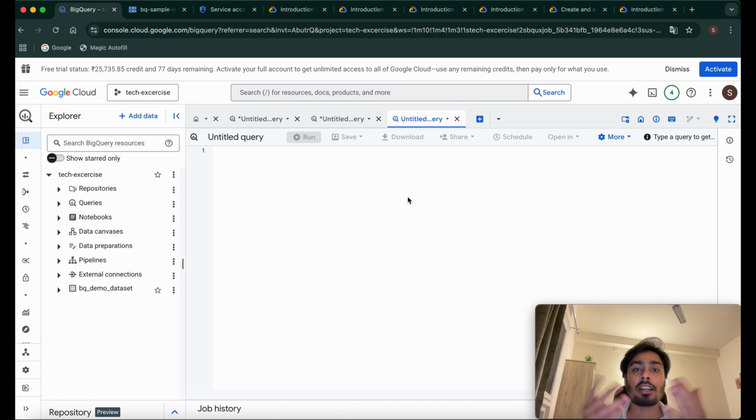So what are the different types of tables we have in BigQuery? There are two major types of tables: standard tables, also known as native tables, and second, external tables. So what is the difference between these two? In standard tables, metadata and data both get stored in BigQuery itself. So we create the table first and then we insert data into it or load the data into it. So those are standard or native tables.